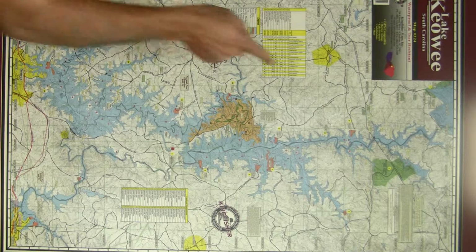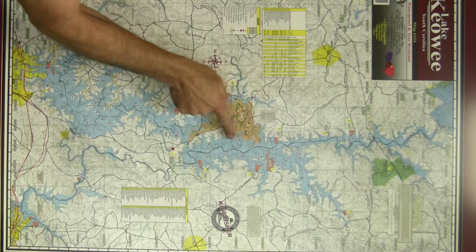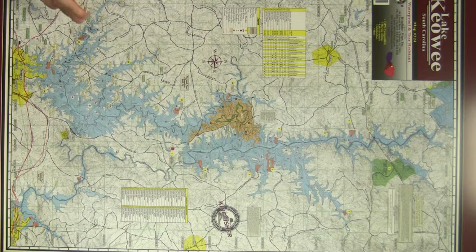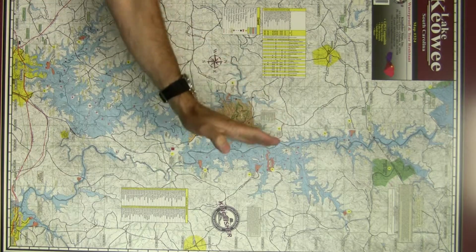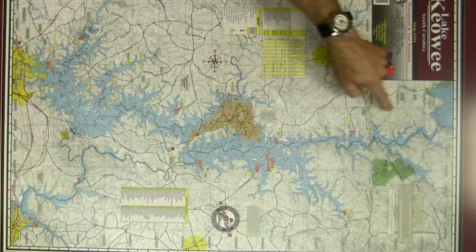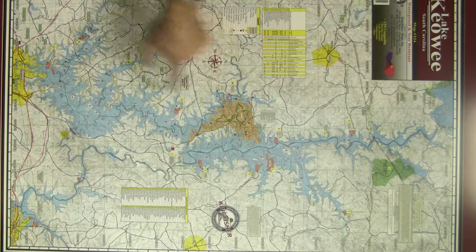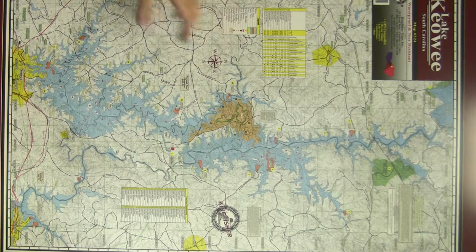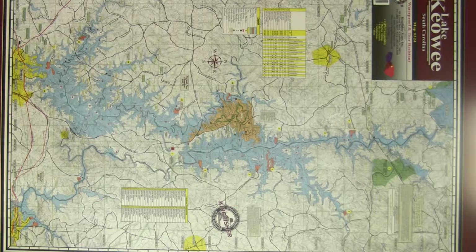Now, the Keowee River, as it runs north to south, actually divides the lake into two counties. The east side of the lake is Pickens County. The west side of the lake, all through here from north to south, is called Oconee County. So we have two different counties that the lake is in. Not really a big difference in anything. Taxes are just a little bit different, but nothing major there.